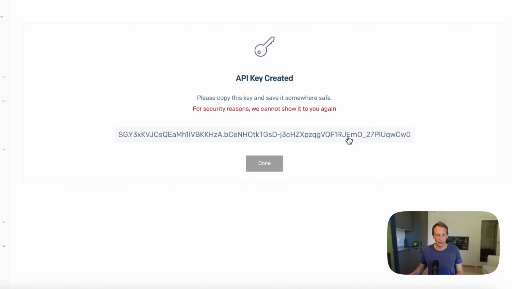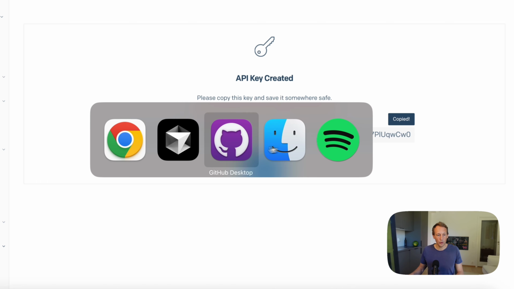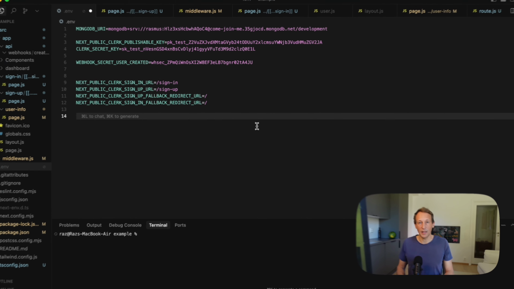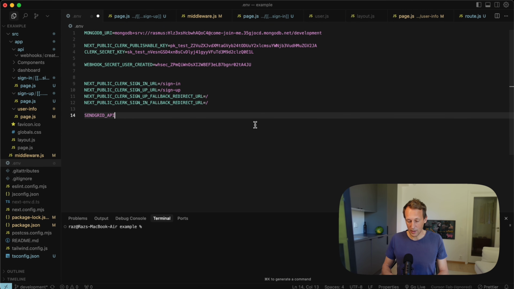Cool. And then I get this one, and then I copy that one, go to my project here, and you go to the env, and then you call it something like maybe Sendgrid API key, and then you paste it in here like that. And remember never to share this one with anyone, right? Because with this one, other people can basically send emails from your domain, right? So you would never share this API key with anyone.